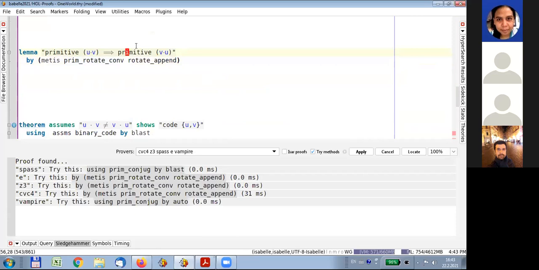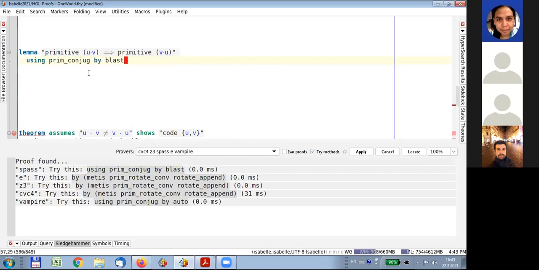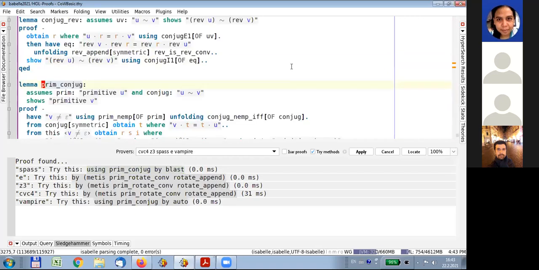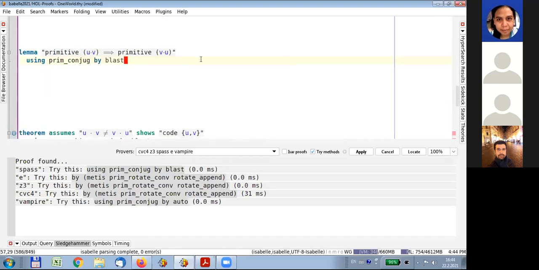You could do that. You could search for the word primitive or for the word rotate maybe. But sledgehammer will tell you these two theorems are already there, and together they can give you the proof. Actually, there is another one. There is prim conjug, which is another one, right? So there can be more of them. The other two were already in the main library. This is our lemma. So this is the next message I wanted to give you: that there is this sledgehammer.